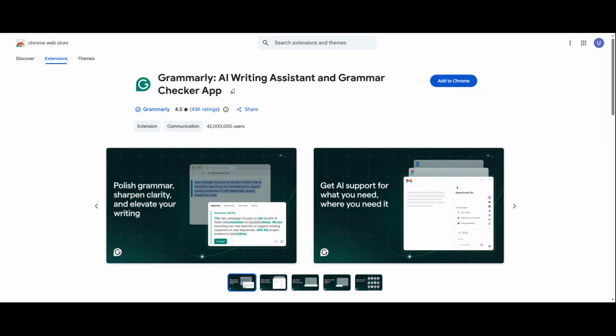On the Grammarly page, you'll see details about the extension, including what it does and how it works. Look to the right side of the page and find the blue Add to Chrome button. Click that button to begin the installation process. Chrome may ask you to confirm that you want to add the extension and show you what permissions it needs. This is normal for browser extensions. Review the prompt, and if everything looks correct, click Add Extension to continue.